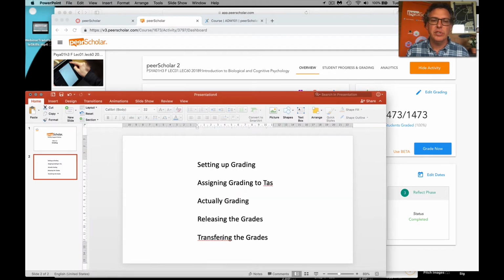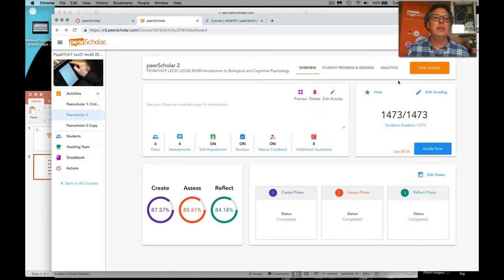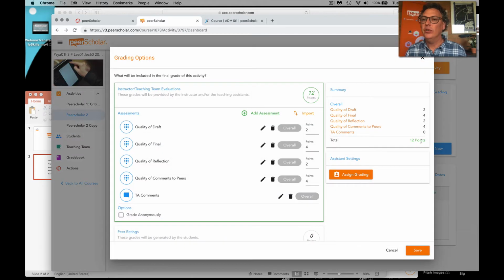And finally, transferring the grades. If you're in the LMS integrated way of doing things, which I am here, then one grade automatically transfers. So when I say one grade, I mean this grade out of 12 is transferred as a percentage. And then on the gradebook side, you can multiply that by whatever you want it out of. But with an LMS integrated, it's just one grade that's transferred.